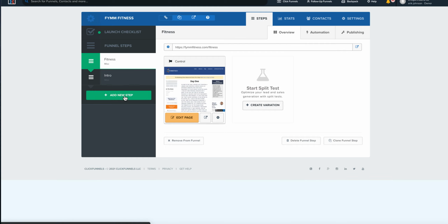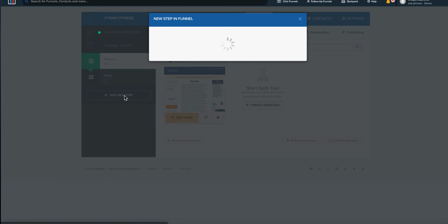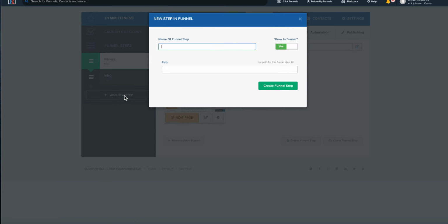All right. So let's add a step. See how right here it's way easier. I mean, if you want to copy and paste, that's great. Like if you just want to copy a funnel or a step in the funnel, that's great. But you can easily just name it right here and then the path. And there's lots of different ways that you can do this.